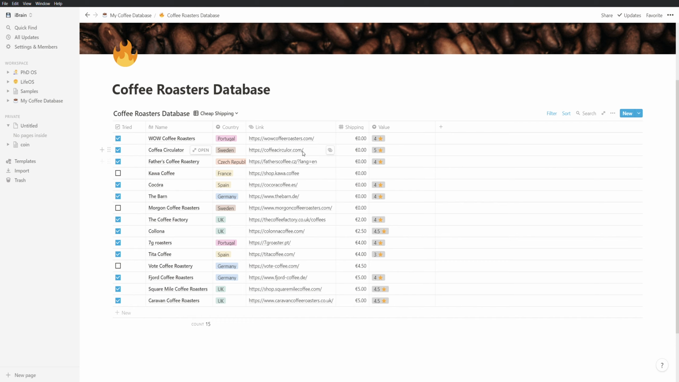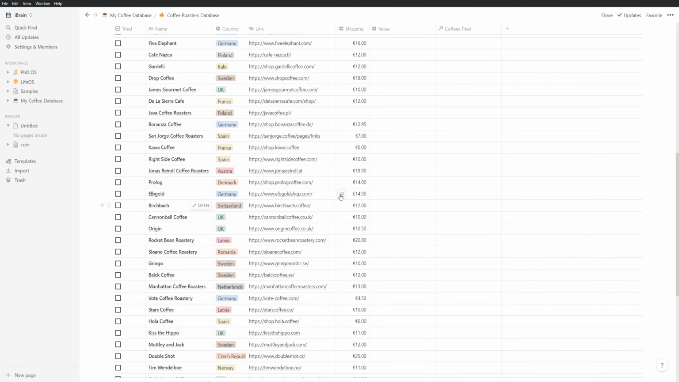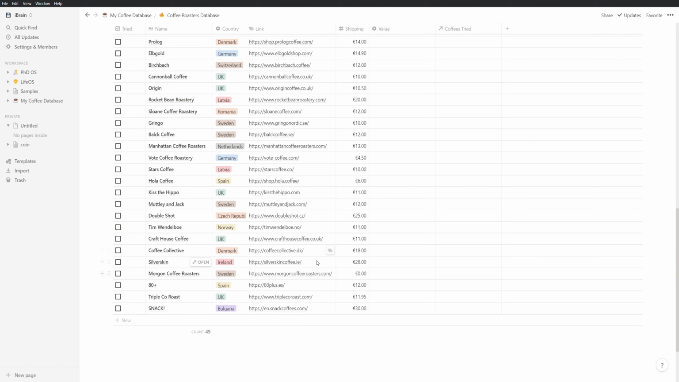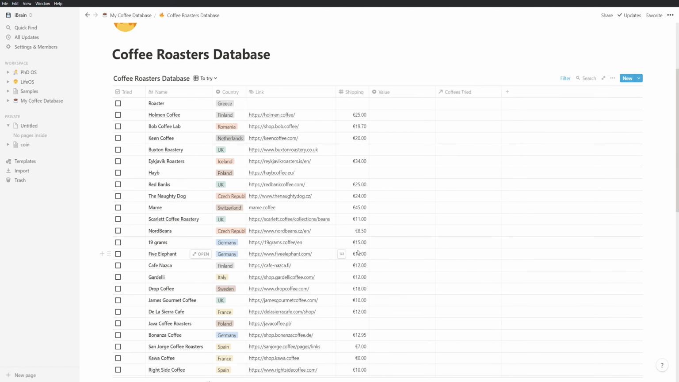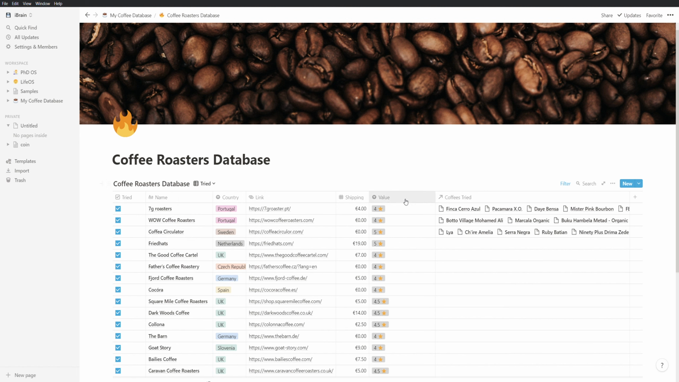Of course, you need to adapt all of these to your own region, and you can add your own coffee roasters. So these are the ones that I didn't try. As you can see, it's a lot of them, and most of them is because the shipping is really expensive, at least for my region. And these ones are the ones that I've already tried. And as you can see, some of them have a reference to a different database. And these are the coffees that I've tried from this roaster, and I found that this is a really useful way to keep track of everything.